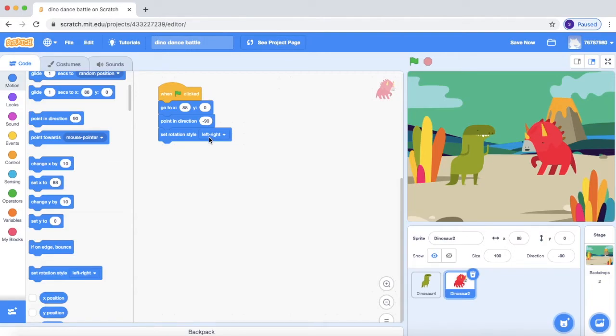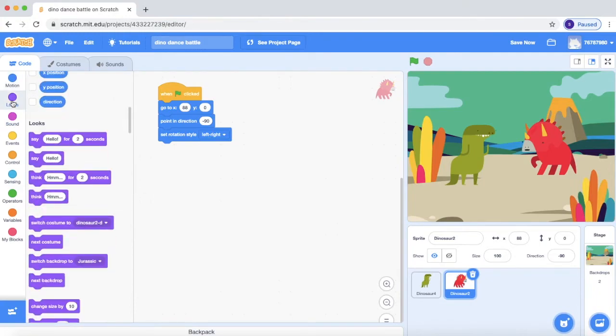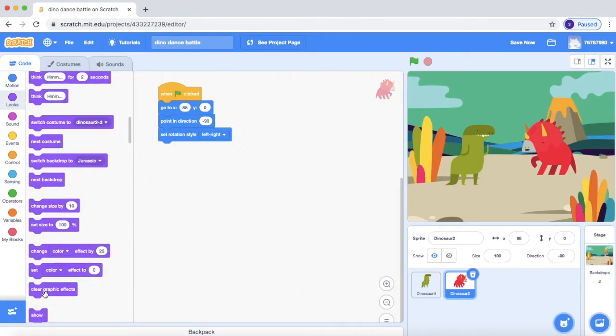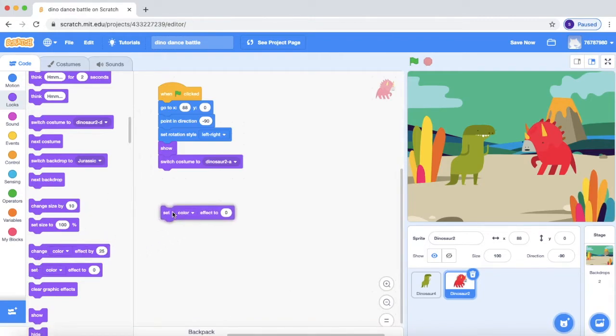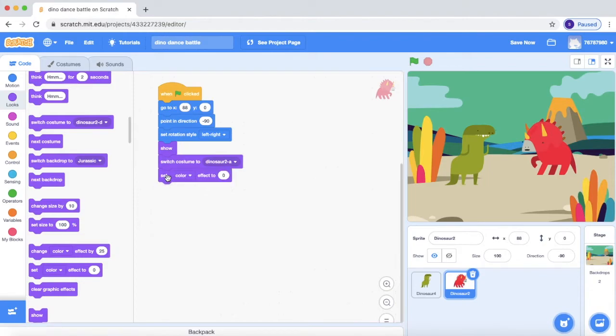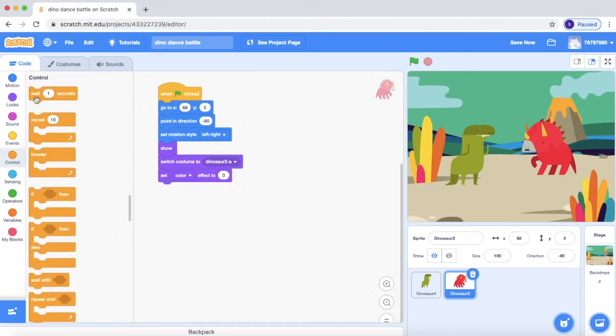Okay, so first what we are going to do, go to the looks, take show, then I'm going to switch the costume too. I told you, right, there are 4 costumes, I'm going to pick the first one, so that it will keep on switching to the second, third, fourth. Okay, then I'm going to set the color effect. So if by any chance there are any color defects, it will make it 0. Now wait for 2 seconds.